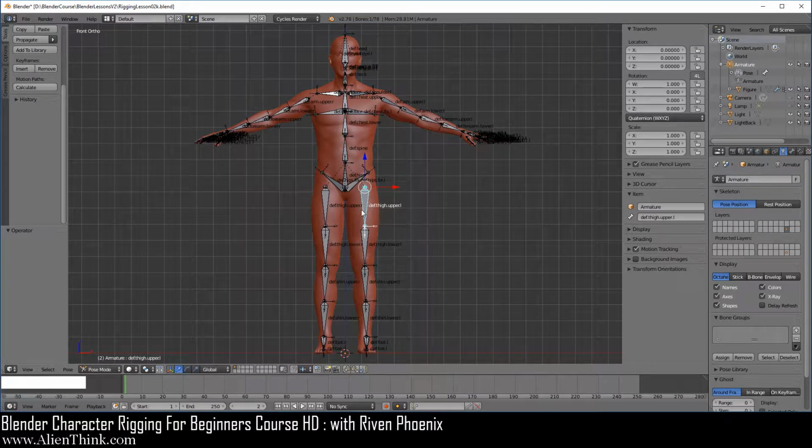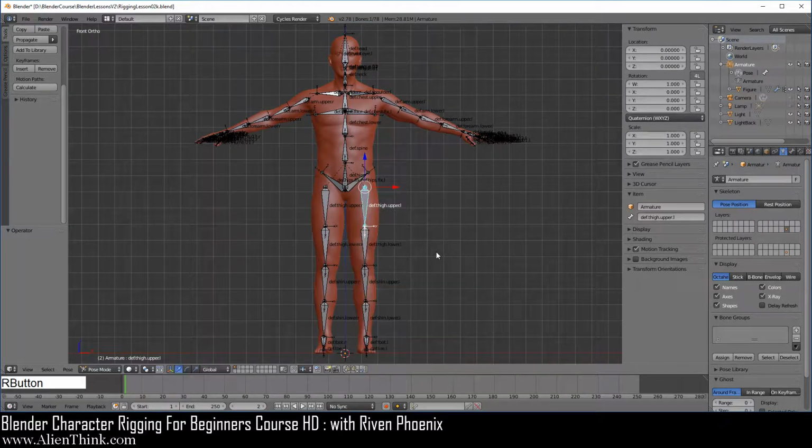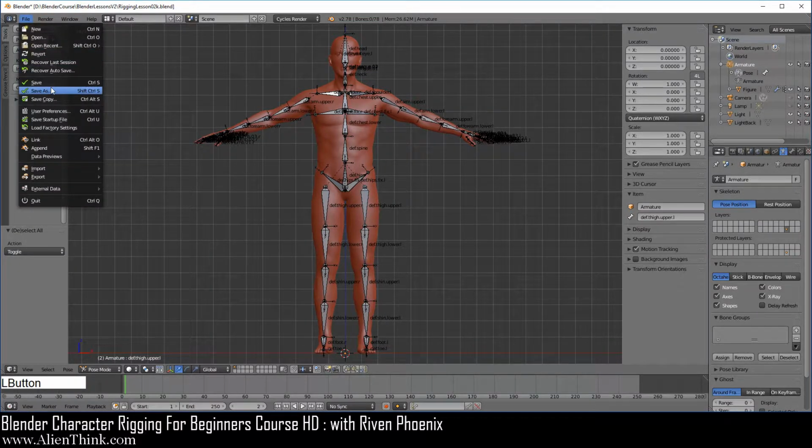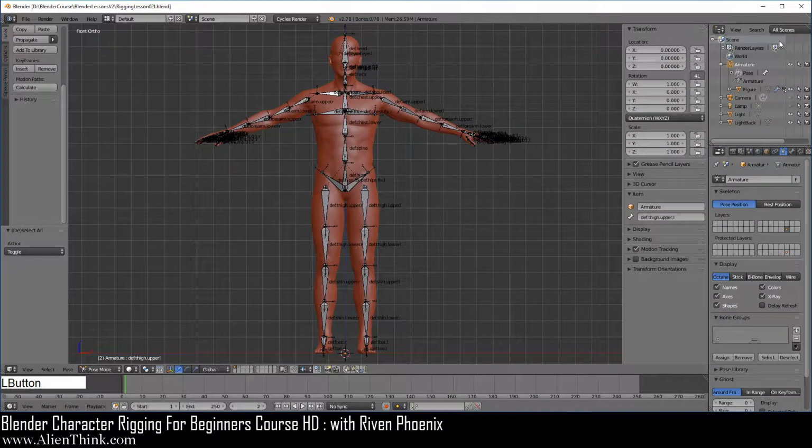So what we're going to do is basically lock those two concepts down so it's not allowed on our figure. The only thing that we should be allowed to do is simply press the R key to rotate our bones. Anyways, press the A key to deselect everything. So what we need to do is go under File, do Save As, and save this as a new file and call it rigging lesson 02 l.blend.